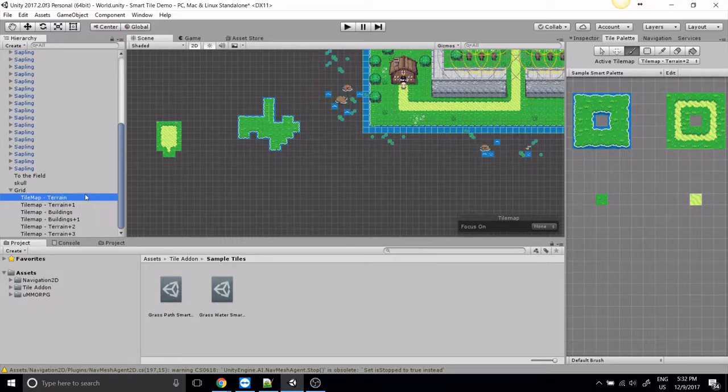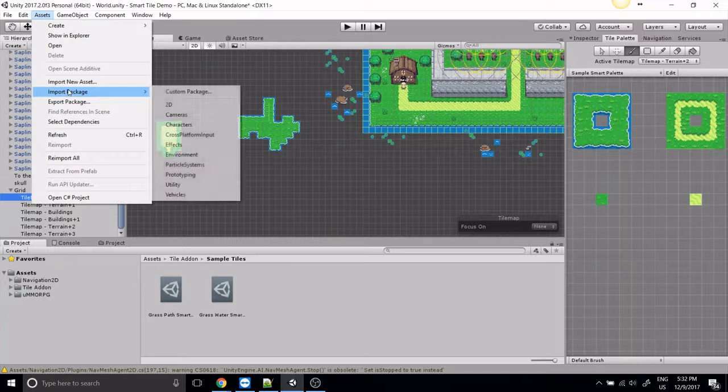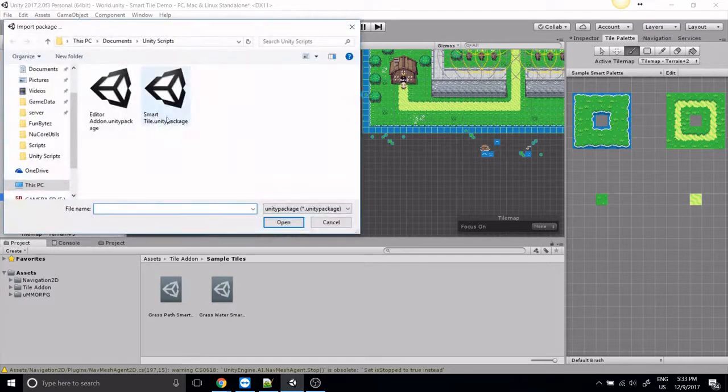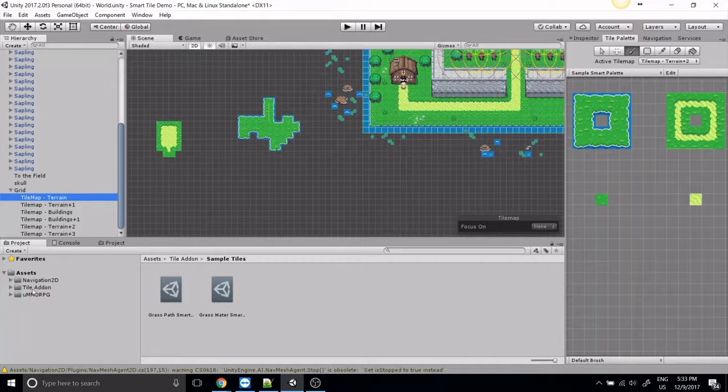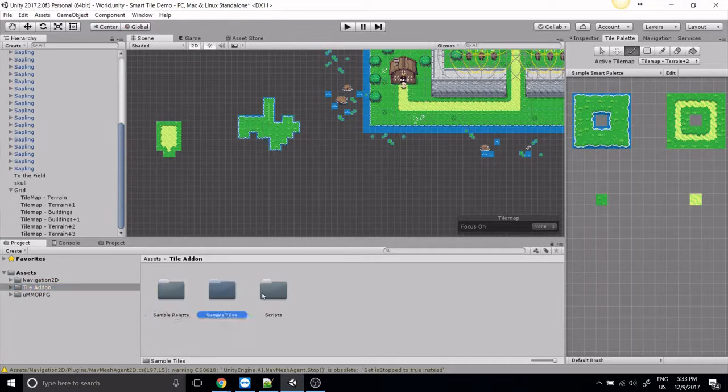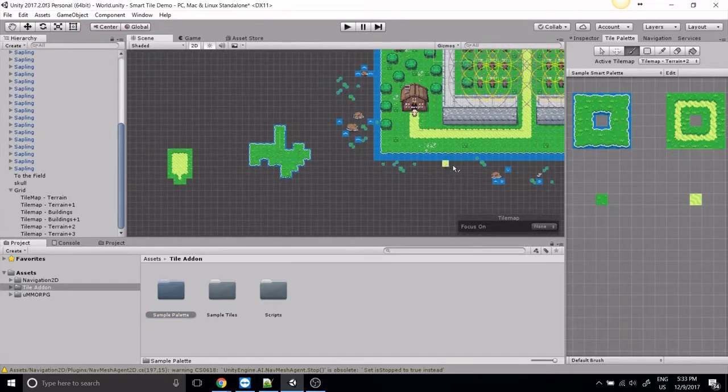For the installation of this, you obviously just go to import package, custom package, and you import your smart tile Unity package. That will import this folder in the parent assets called tile add-on. You'll find 3 folders in here: the script, some sample tiles, and some sample palettes for you to be able to test it and play around with it and see how it's set up.